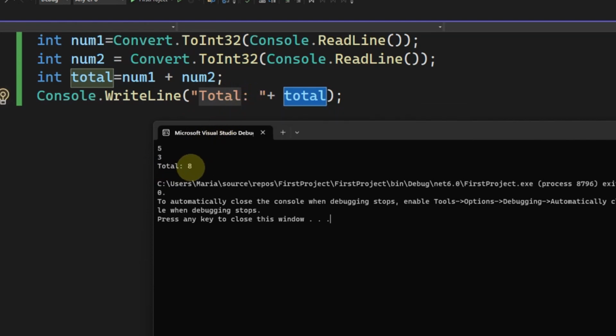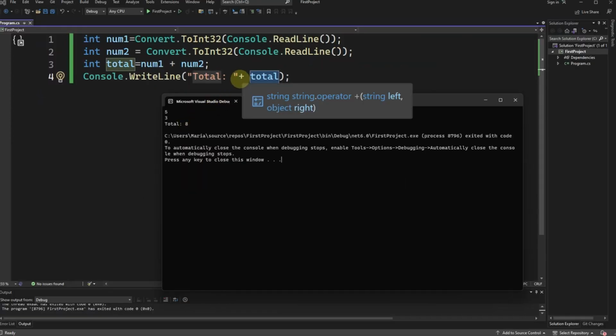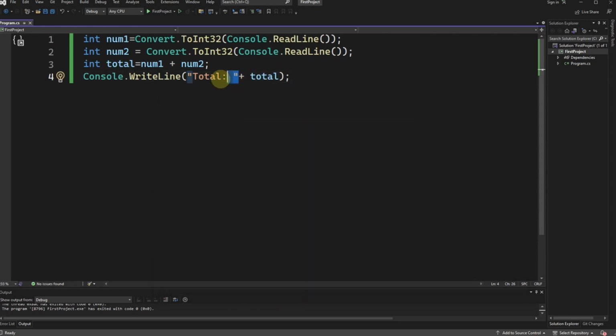Tapos, yung value nung total natin, which is 5 plus 3. Kaya po, 8 yung nandito. Again, yung plus dito, used for concatenation. Hindi talaga siya ginagamit for mathematical operation kasi ang katabi niya is string.